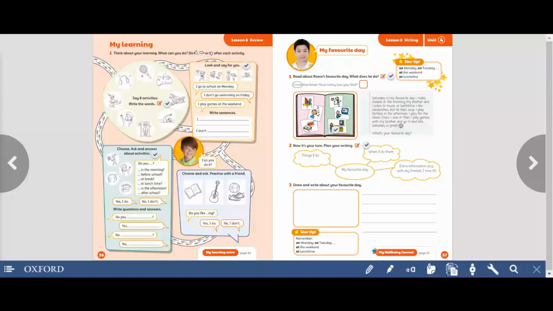And then lesson 9 is the end of the unit, and this is the writing lesson. So here we can see the example, and then we help them to plan. In this case, we're using a mind map, and children write their own piece of text. In this case, it's relating to their favorite day, and we give them tips with a star tip to help them with their writing. And at this point, we go to the wellbeing journal.